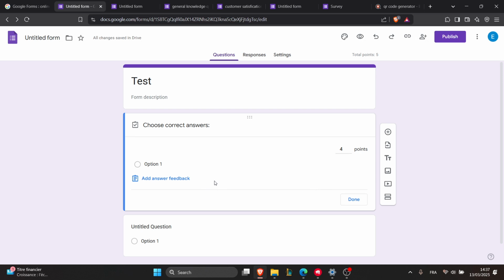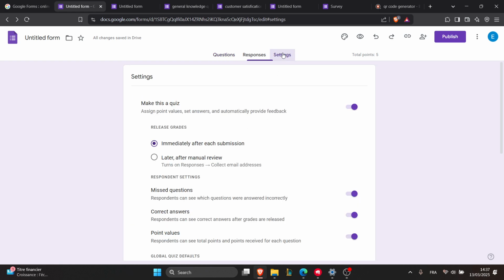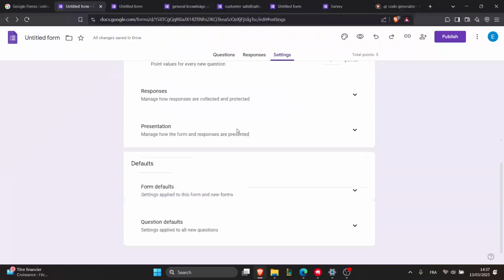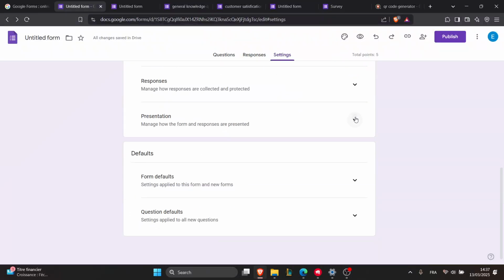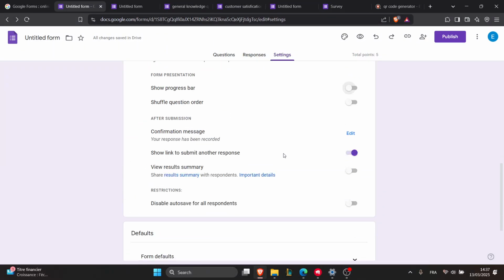As for the fifth step, you can set time limits and restrictions by going to settings and then going to presentation, the presentation section right here. And here you can enable shuffle question order and turn on limit to one response so students take the test only once.